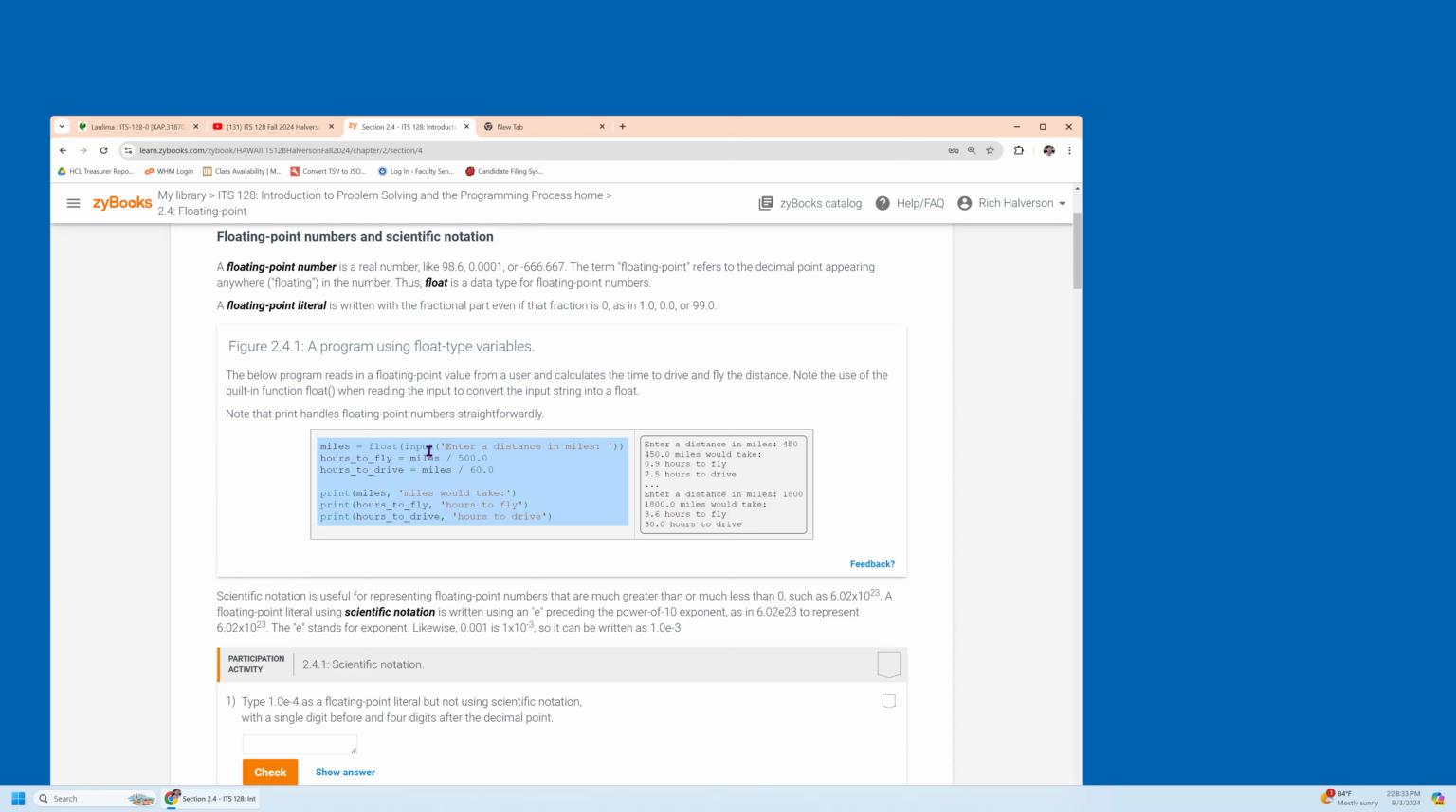So here we are. I can't remember if we've talked about int and float at all, but here we're asking the user to type in a number. We're telling the user, enter a distance in miles. Okay, so then the user's going to type in a string, right?